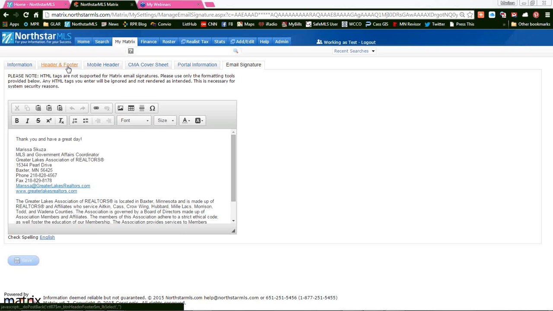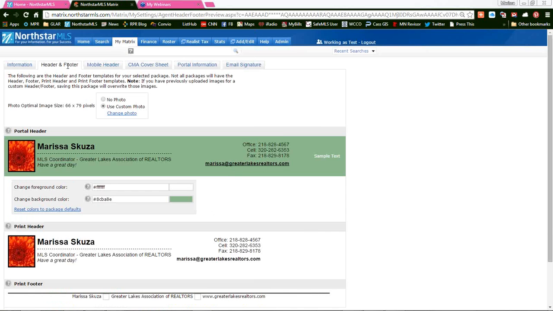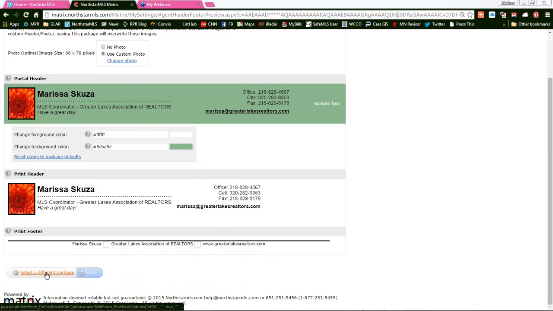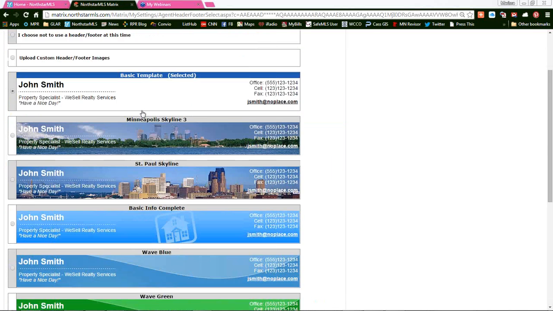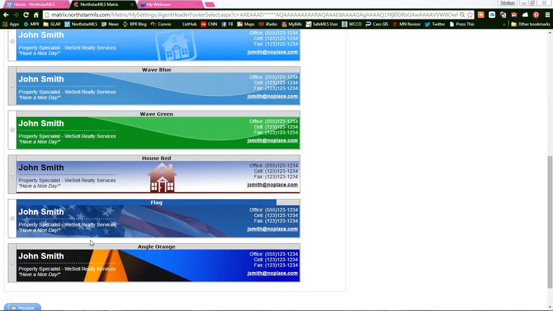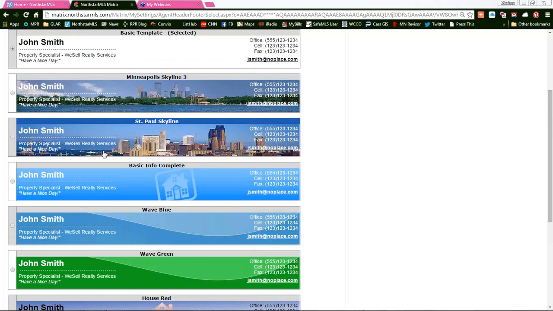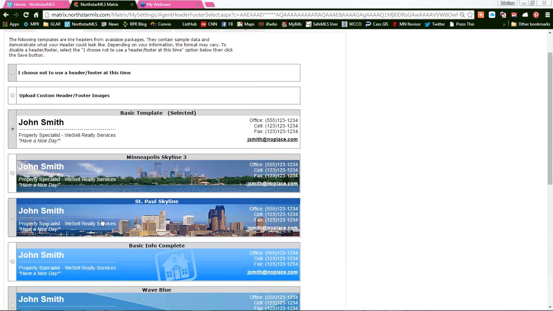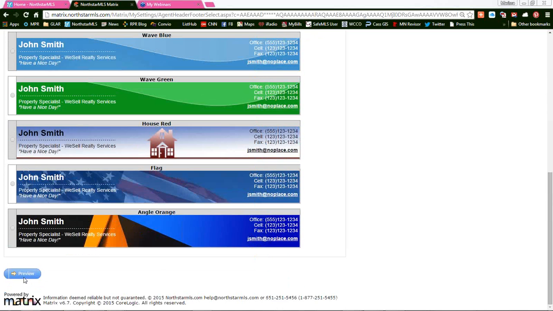And then the last thing that we're going to take a look at is the header and footer. Okay, so when you first come in and you haven't set a header and footer, you're going to get this page to come up. So you can choose not to use a header or footer, so it's just going to be blank at the top of your page. You can choose to upload a header and footer. Some of you have one with your office already, so you can upload it into the system and it'll give you the dimensions for doing that. I use a basic template for mine, but there's also all these colorful templates in here. If one of those fits what you're looking for better, you can choose those. The next thing you're going to do is hit the next or preview button.